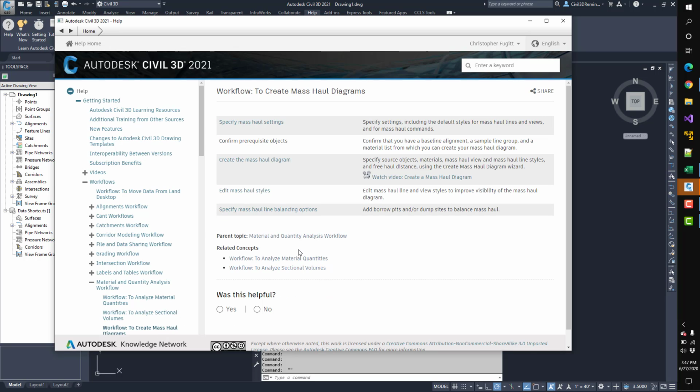Workflow to create mass haul diagrams. Specify mass haul settings. Specify settings including the default styles for mass haul lines and views, and for mass haul commands. Confirm prerequisite objects. Confirm that you have a baseline alignment, a sample line group, and a material list from which you can create your mass haul diagram.